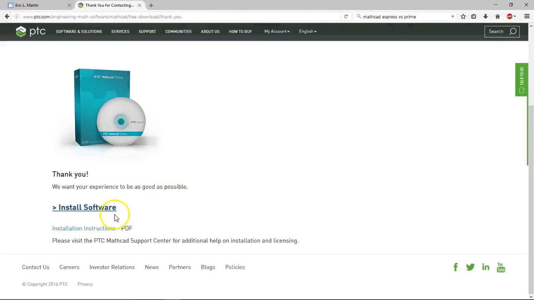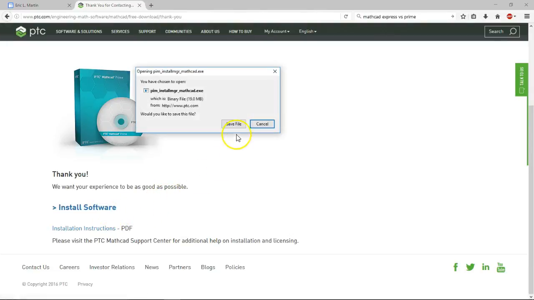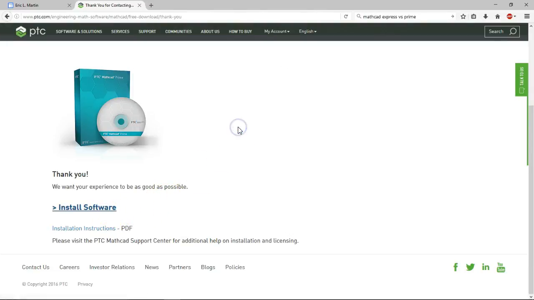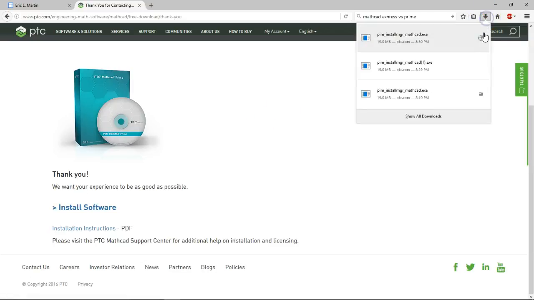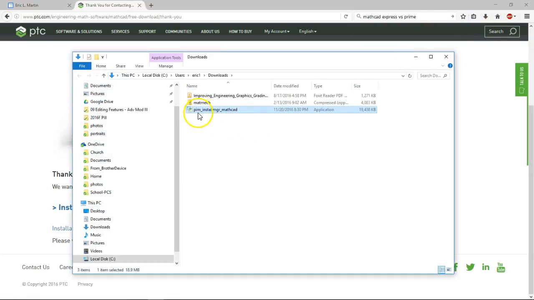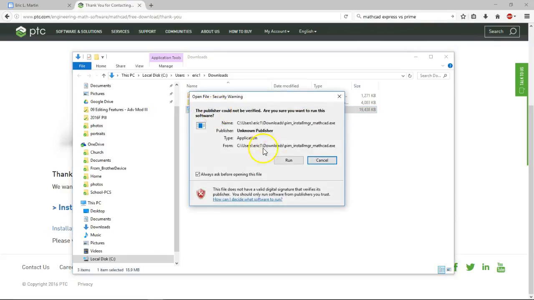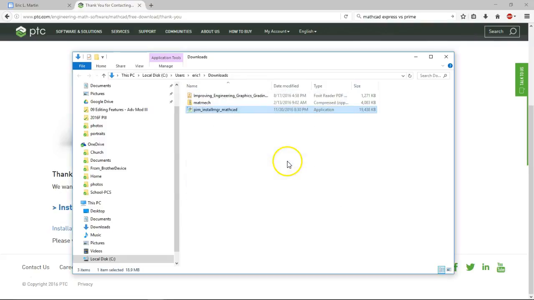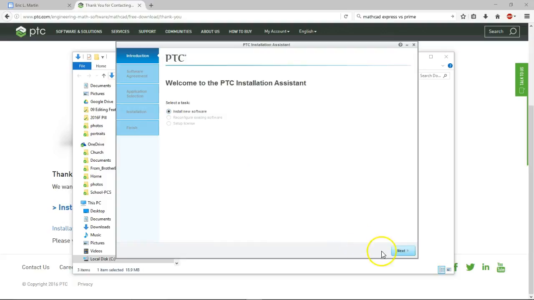and you'll be brought to the Install Software page, where you can click Install Software and save the file, and you can see your download of Mathcad here, run it, and it will ask you to continue. I will not go on from here as I already have Mathcad installed.